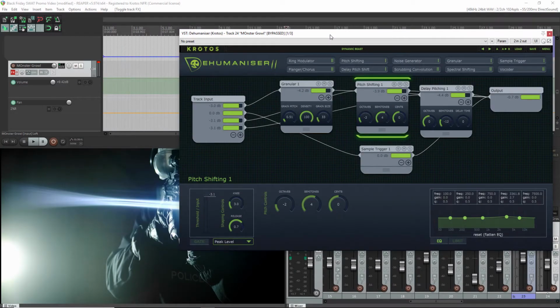Today I'm going to be looking at breaking down how I did the sound for the different parts of the SWAT video using only the Sound Design Bundle 2. If you haven't seen the original video, you can check it out in the link in the description. In this part we're going to be looking at Dehumaniser 2.